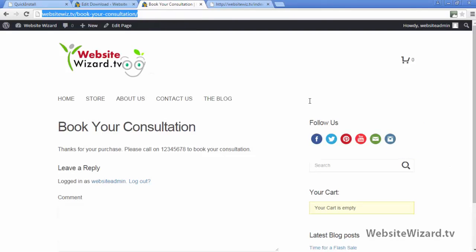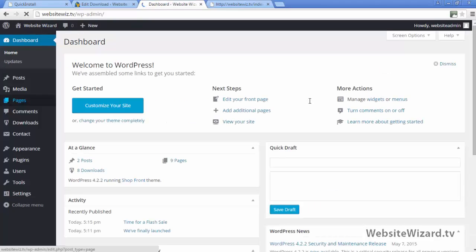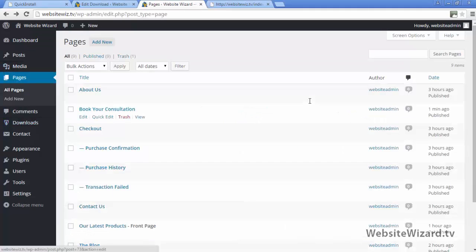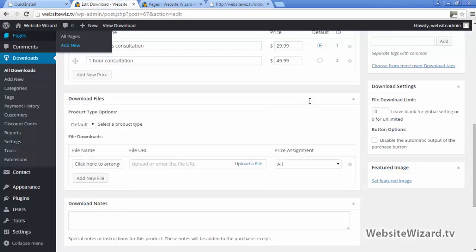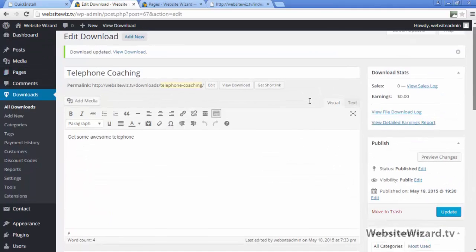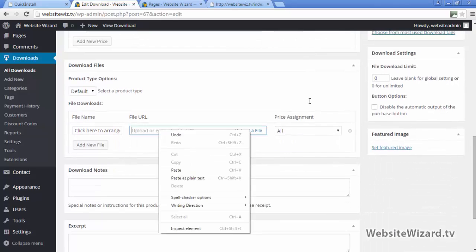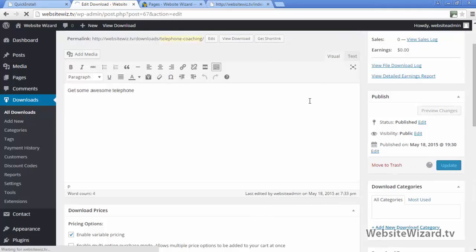And actually, as you can see, we've got comments open on this page again, so we need to get rid of that. Let's go back to our dashboard. Hover over this and click dashboard, then hover over pages and click all pages, and then hover over book your consultation and click quick edit. Now you can see allow comments is checked, so uncheck that and click update. Then head back to our WordPress dashboard, and this is the page for our consultation that we add into our store. So paste that URL right here for that page, and then let's click update here.